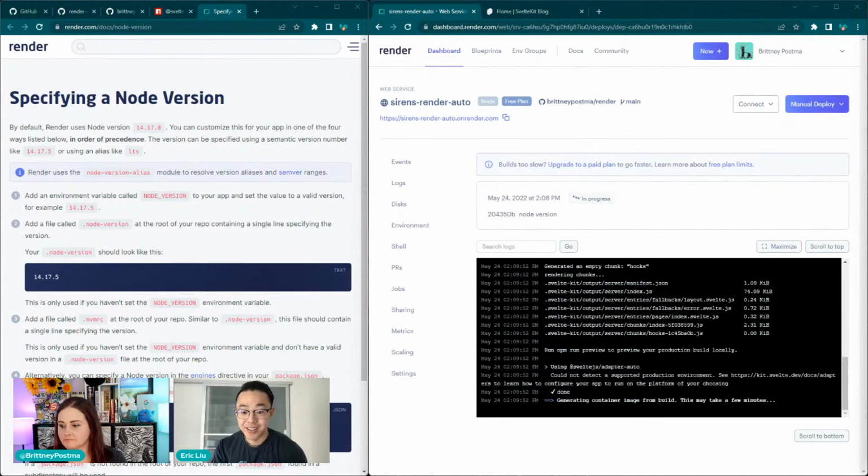It looks like it's succeeding. Fingers crossed. Oh, yay. We got one up. So at least it's built, and now it's generating a container image from the build. Okay, and what does that mean? This is what you meant about the auto adapter, just finding what adapter to use.